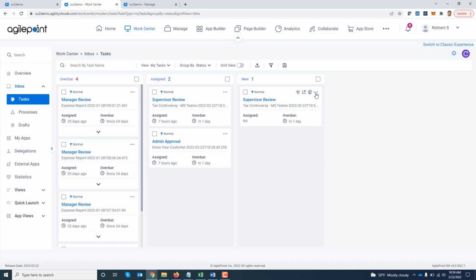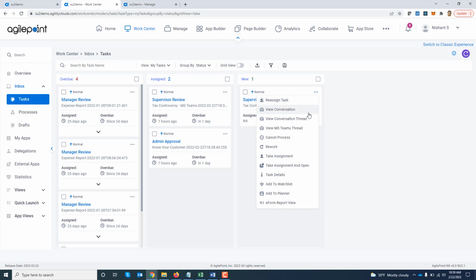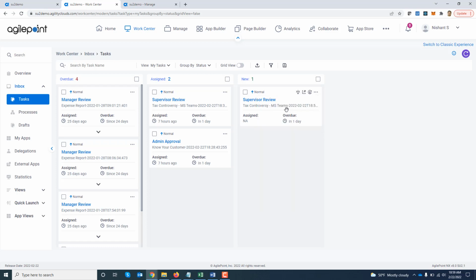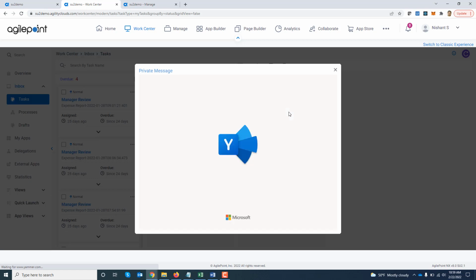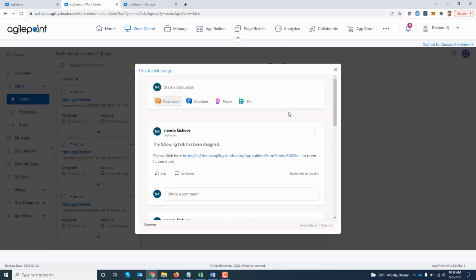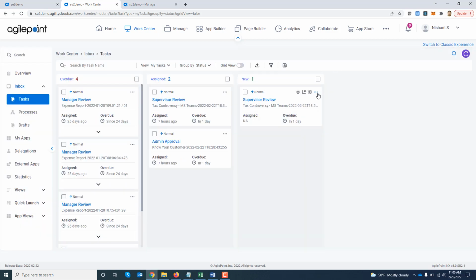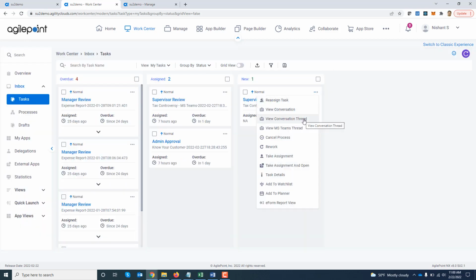But if I click on this context menu option, you'll see that there are a few social threads or team specific threads which have been spawned up over here. So if I click on view conversation, for that particular process instance, it created a Yammer thread where I can communicate or collaborate with my team members. And this option is showing you the collaboration experience as a pop-up. If I wanted to go directly to Yammer, I can click on view conversation thread. So that's a second sample.